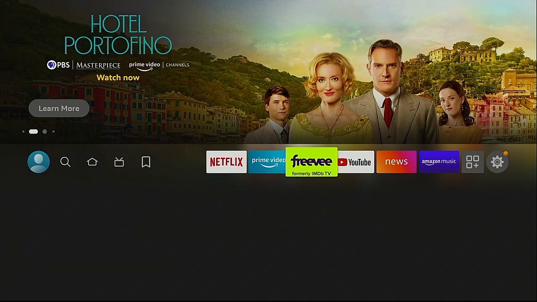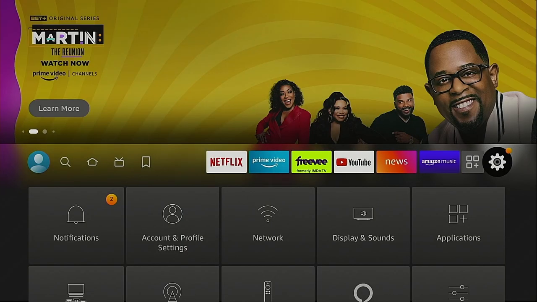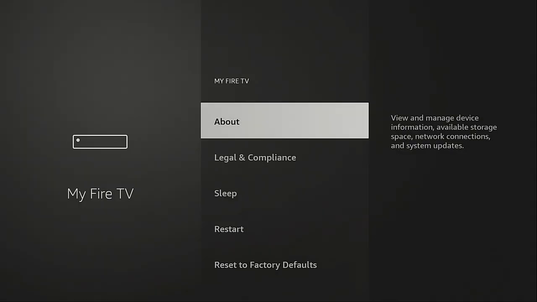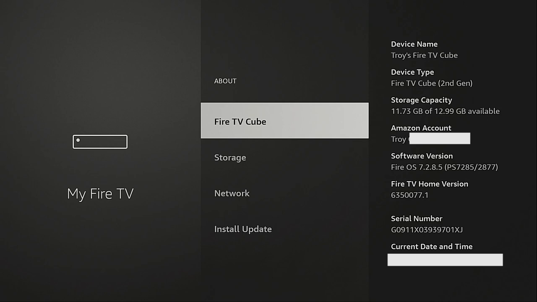All you have to do is hover over settings, move down, click My Fire TV, and you're going to see here, this is the screen where we would typically see developer options, and it's not there. All you have to do is go into About, and then click Fire TV Cube or the name of your device 7 times. Some of you, this will say Fire TV Stick, Fire TV Stick Lite, Fire TV Stick 4K. Whatever this says, just click it 7 times.